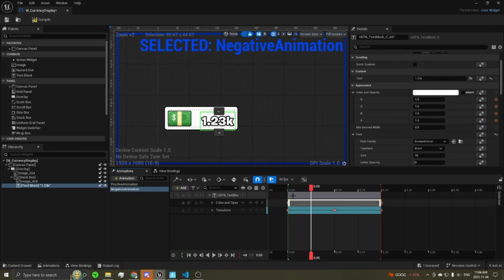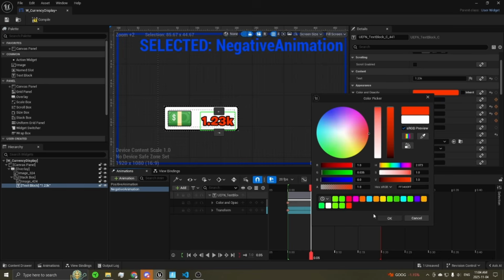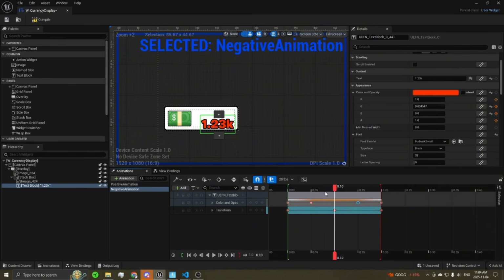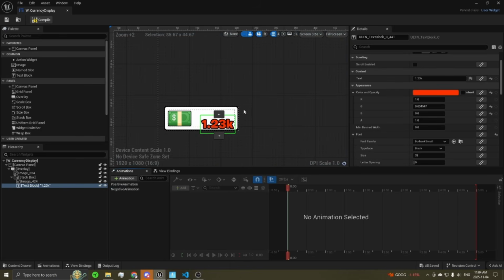Then set your scrubber to around a quarter of the way through. Change your color to be a red of your liking. Keyframe that color. Select the keyframe. You can do that in your timeline, and then just do Control D to duplicate it. Then drag that second keyframe to three-quarters of the way through your animation. So now you have this red bumping animation that we will use when you lose money. Go ahead and save all that, compile.